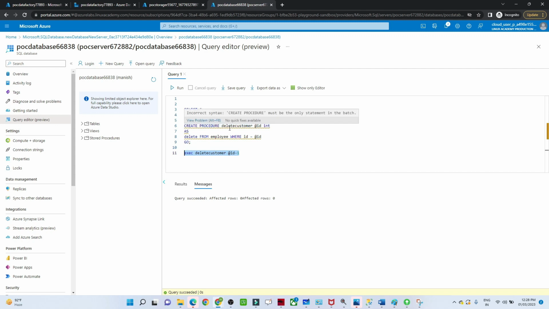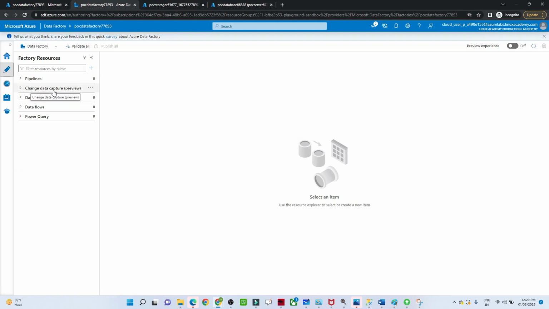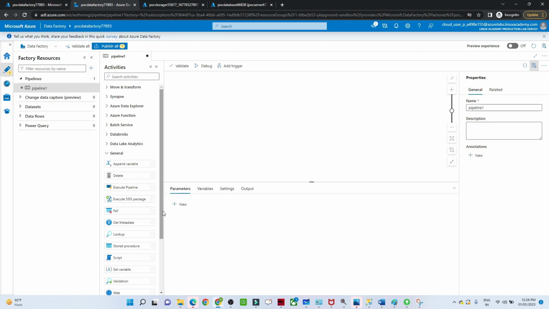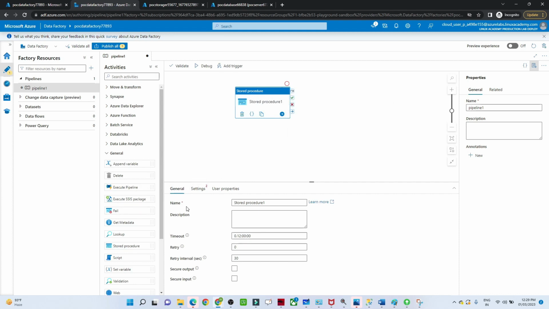So we have a stored procedure, delete customer, and let's open the Data Factory Studio. So this is the Data Factory Studio. What we have to do is go to Author, click on Pipeline, New pipeline. Now if you go to General, you will see the Stored procedure activity. Just click and drag it here. Once you drag it, first you have to give the name, stored procedure employee, any name we can give. This is the name I am giving.